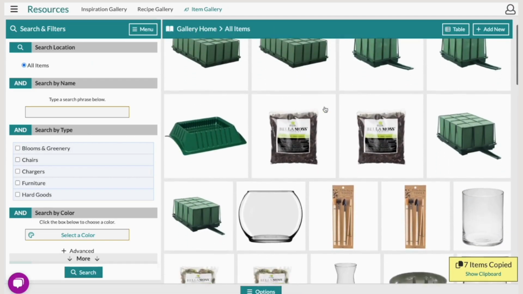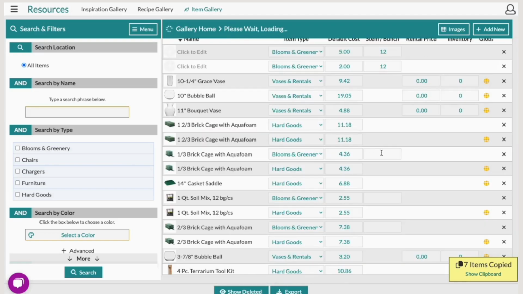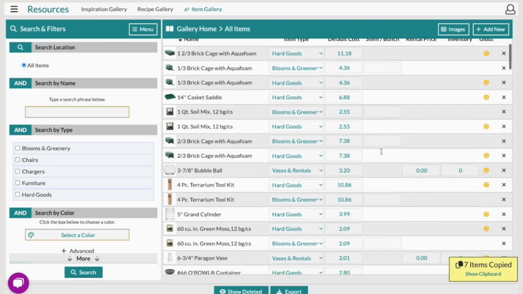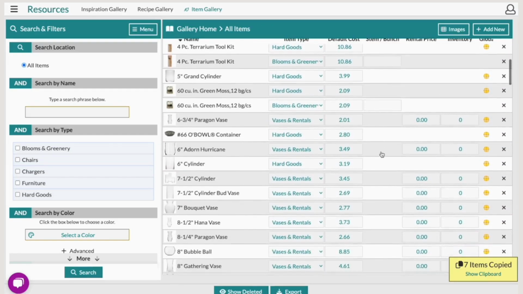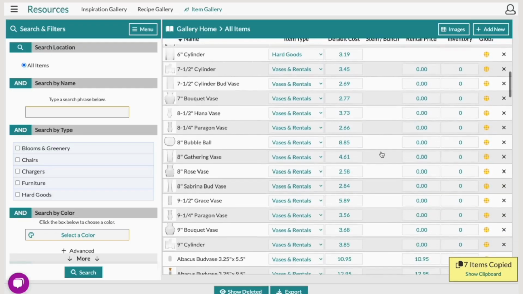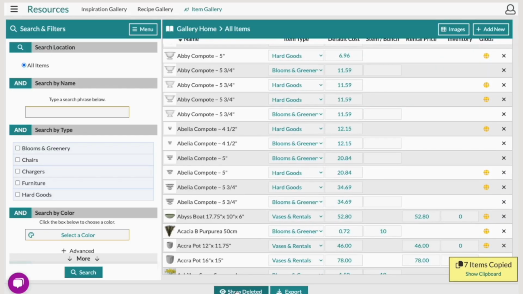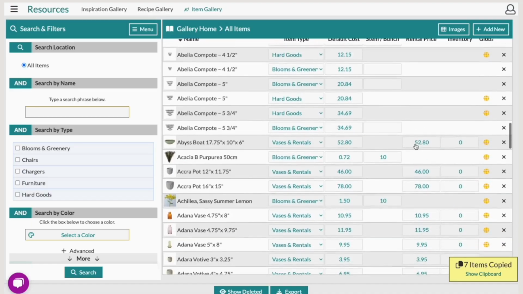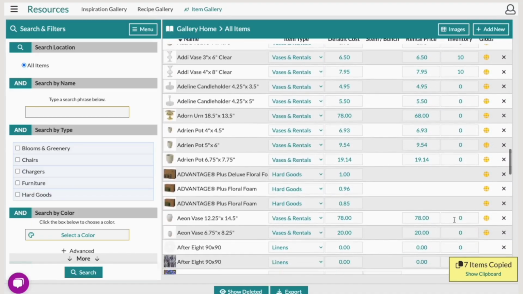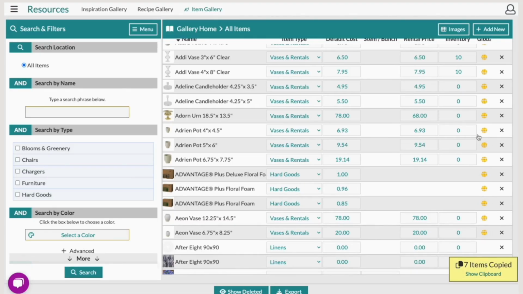Each collection has a table view that provides a spreadsheet-style format for viewing and updating information such as rental price, inventory, and default cost. Deleted items can also be viewed at the bottom, and an export list of items is also available. A global symbol on the right side of each item indicates the specific grower, wholesaler, or supplier associated with the item. After selecting all items, the recipe building process can begin.